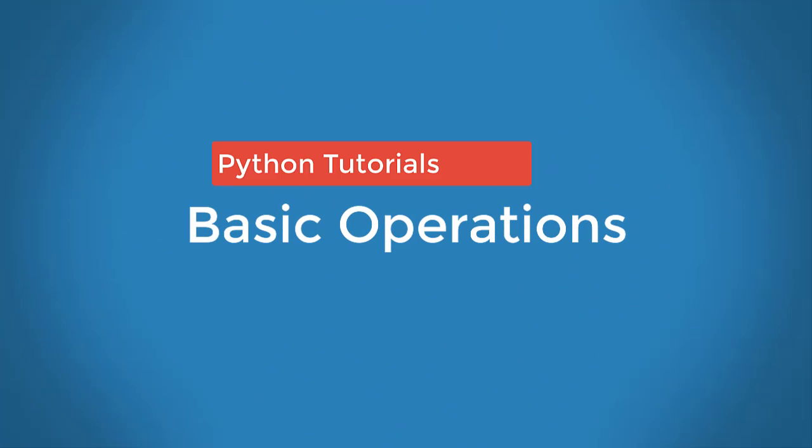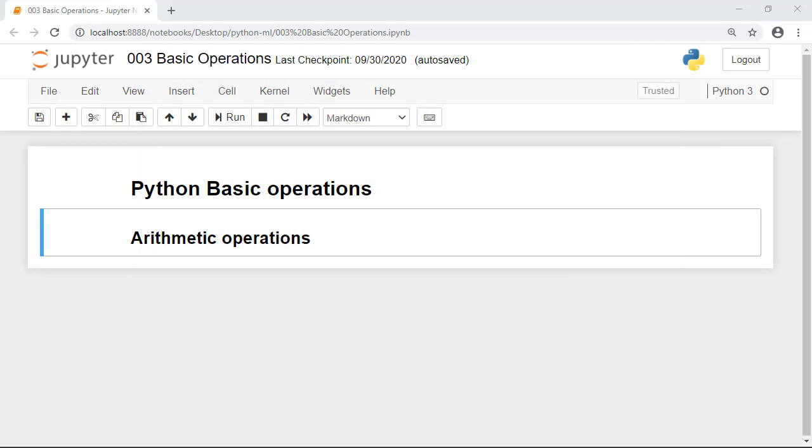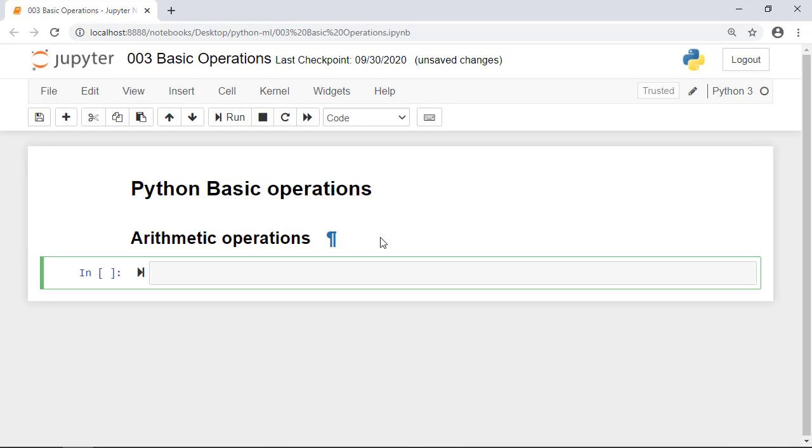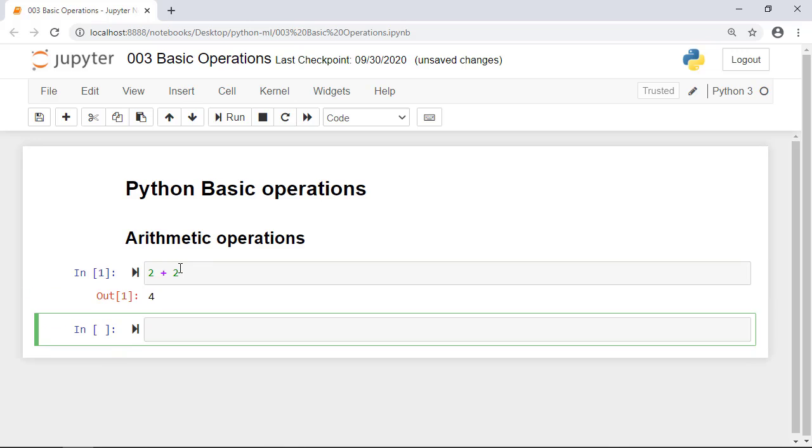Let's learn about some of the basic operations we can perform in Python. We can perform arithmetic operations like plain mathematics. We can use the plus sign for summation, minus sign for subtraction. So if I want to do the sum of two numbers, let's say 2 plus 2, I can perform it using this symbol. I can calculate 3 minus 2 and it gives me 1.